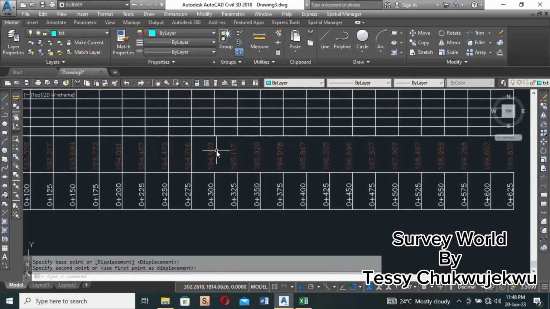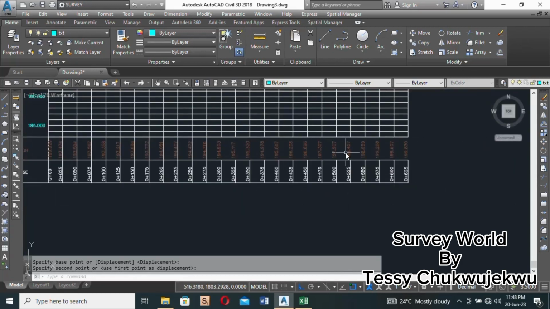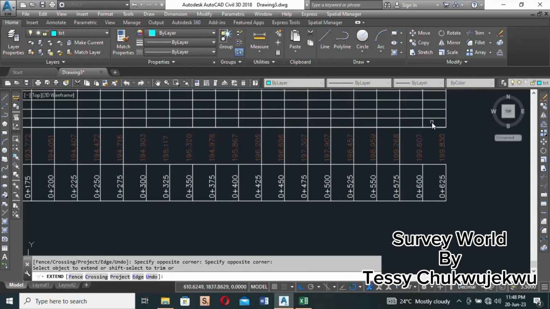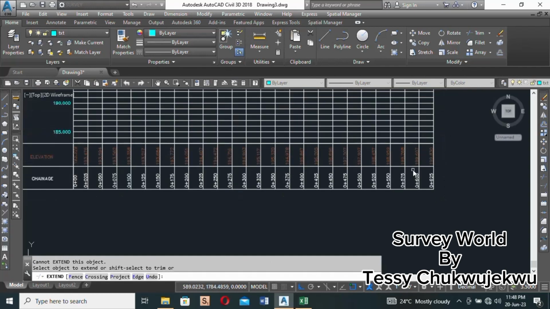Oh, I'm seeing that when I trimmed, some of the lines were trimmed off from the column for elevation. Okay, so what I'll just do is I'll just click on extend tool, and right click, and then I'll click on these lines to extend and close up. So guys, it's that simple.